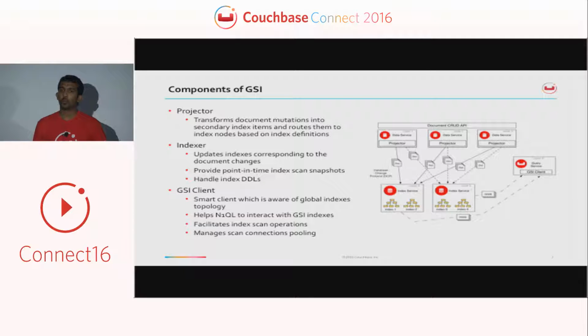And the projector also understands the global index topology. So because of that, it can send it to the corresponding indexer nodes according to the topology. Then you have this indexer. So the indexer basically propagates or updates your index based on the changes happening to your documents. And also it creates database snapshots, so your index queries can use this snapshot to provide stable index scans. Also, the indexer handles index DDL operations like create and drop operations.